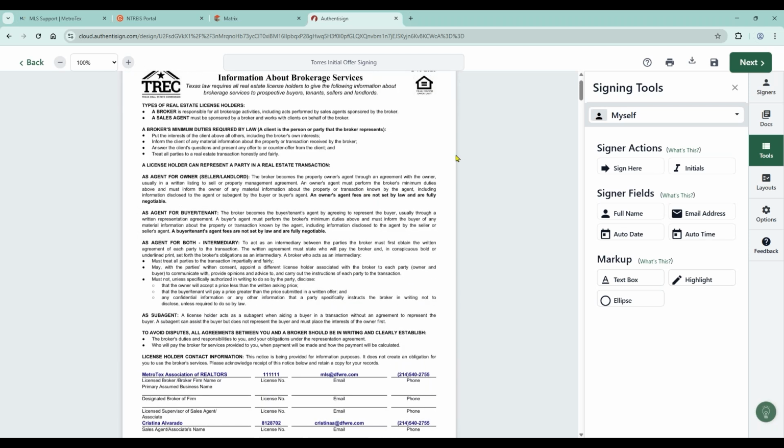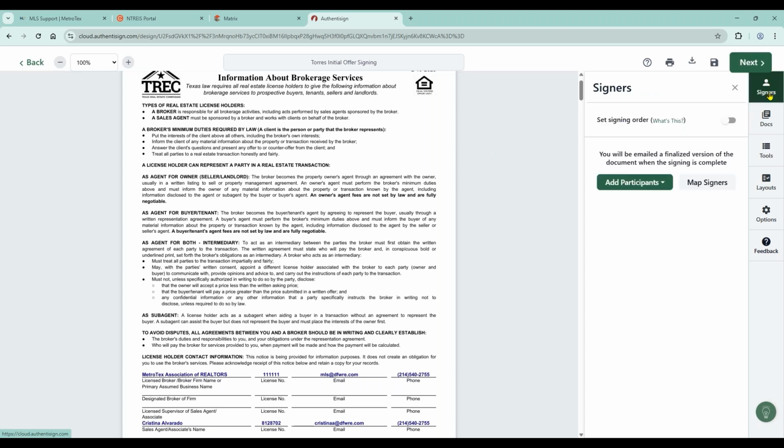That's a good telltale sign that we're in AuthentiSign. Also, on the right, it says signers, top right-hand side, signers. That's another indicator that we are in the e-signing step. All right, so here we have signers. What we need to do is we need to add our signer, so add our participant. So let's click on that green button there.